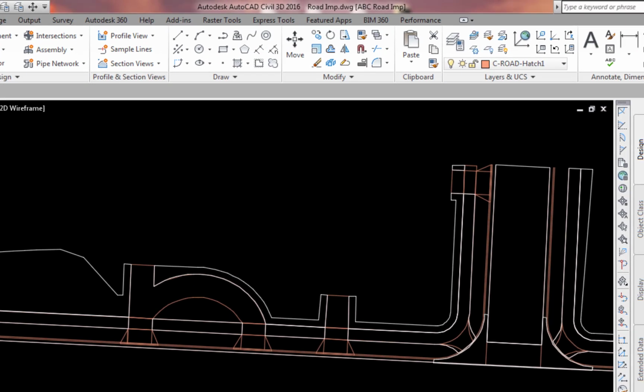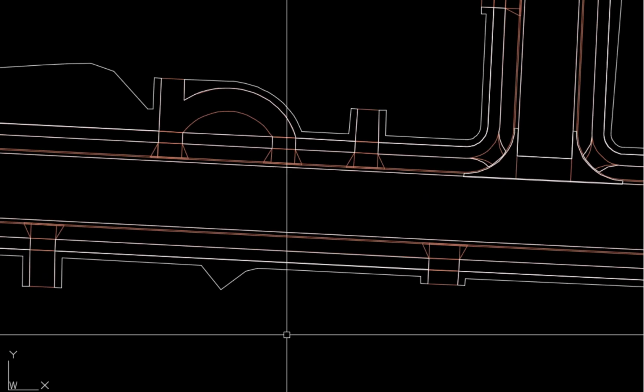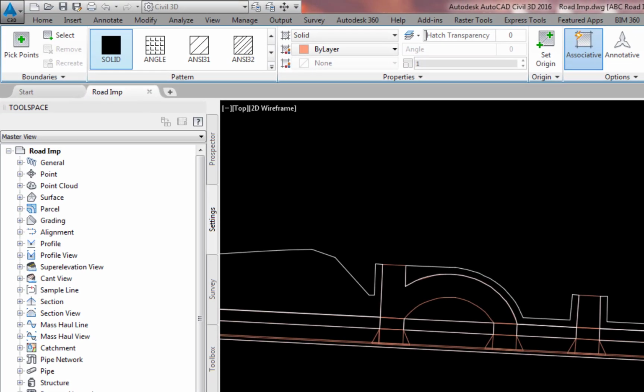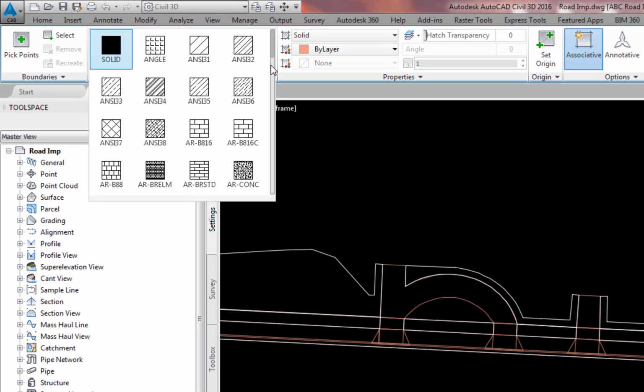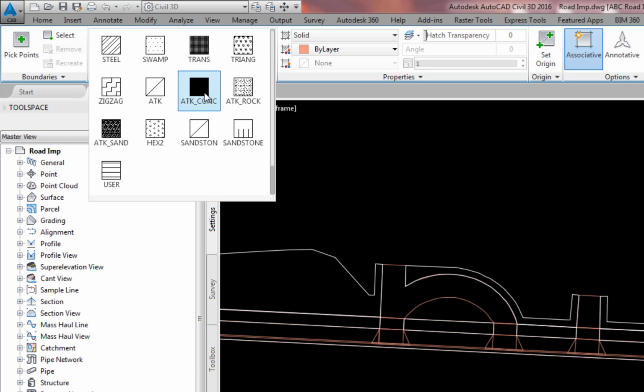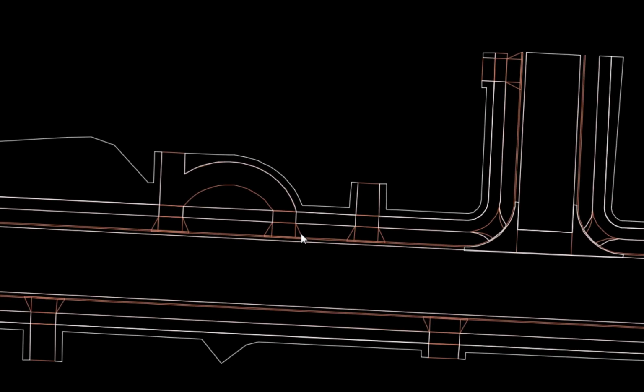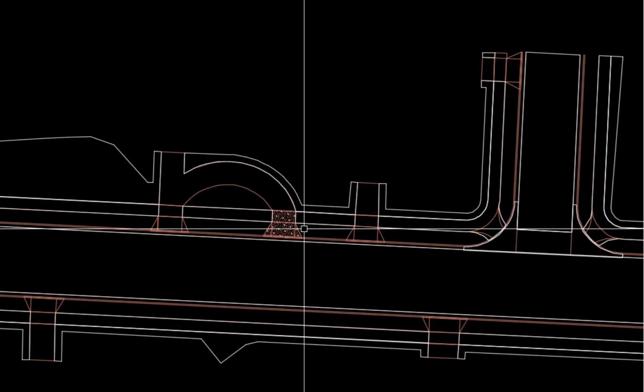Current layer is C Road Hatch 1. Create hatching for the concrete driveways. H enter. In the context-sensitive hatch creation ribbon, select the Atkins concrete hatch pattern. Scale is 5. Angle is 10. Pick a concrete drive. Enter to stop the hatch.